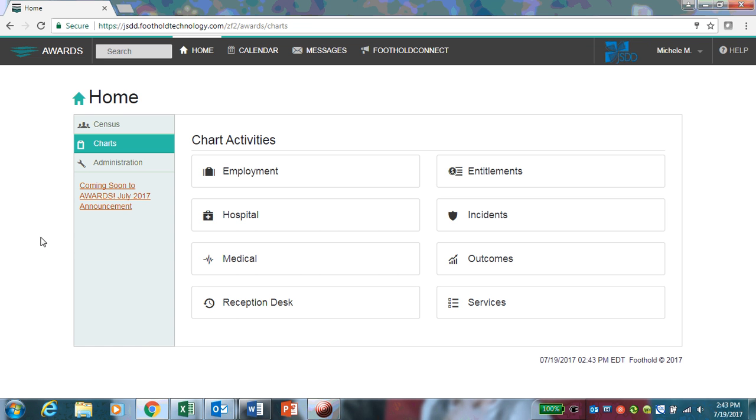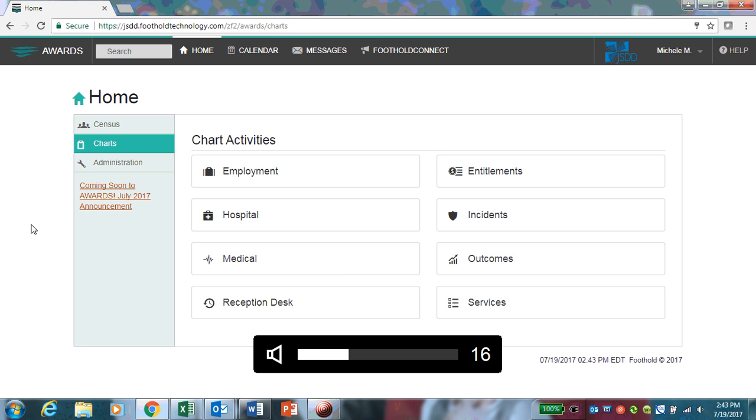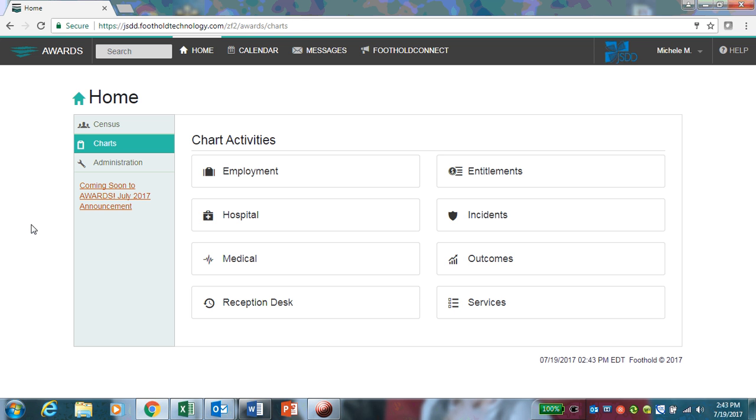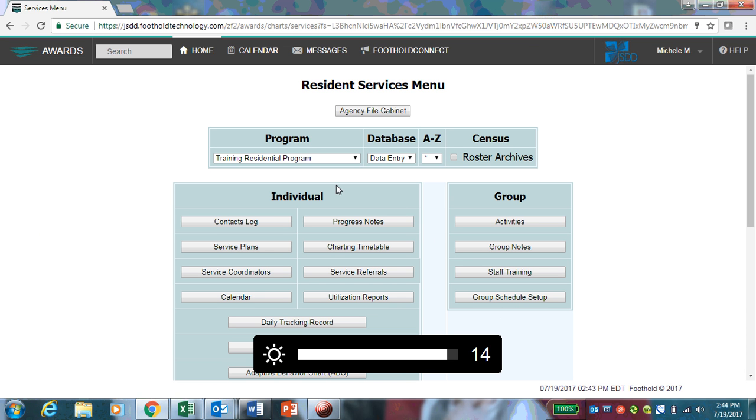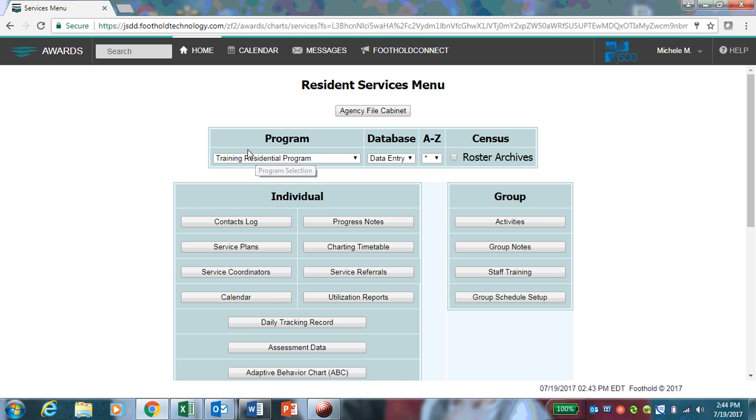Okay, so today we're going to go over how to document the DTR for day programming when it's not a day habilitation goal, if it's pre-vocational or career planning. So what we're going to do first is, as always, go to the service module. We're going to select the training residential program because this is where I set up the fake file and goals.